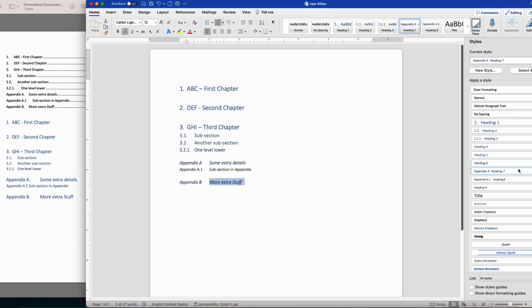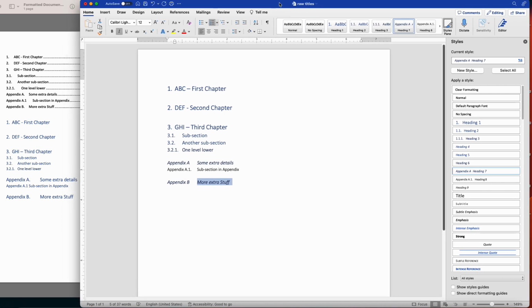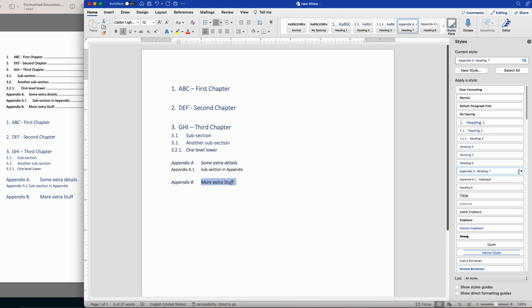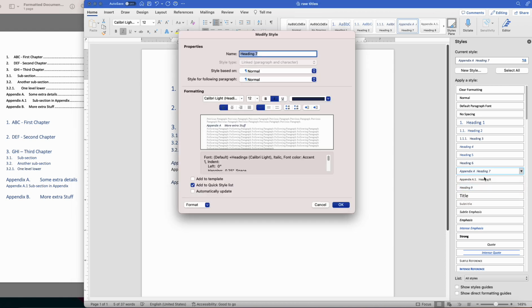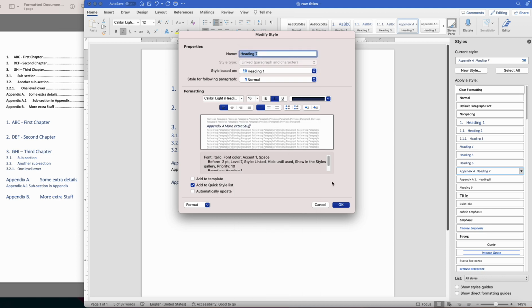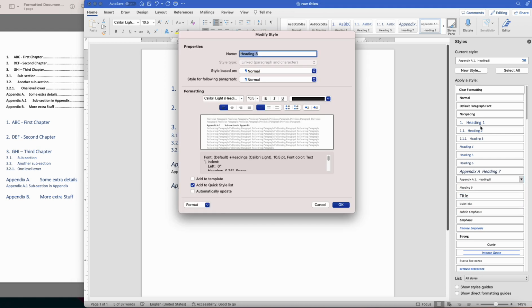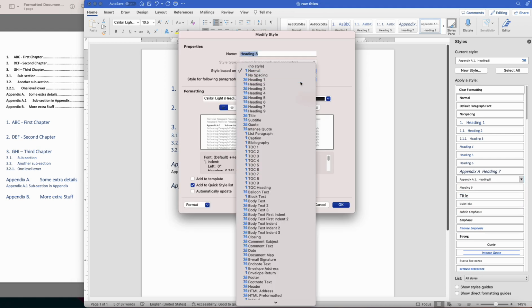So what we'll do in here is we'll go into the heading 7. Let me just move the screen a little over so I can get to that. So we're going to go here, and we're going to say modify style. We're actually going to base it on heading 1. We'll still have to do some modifications because this didn't work. And then this one, heading 8, we're going to modify the style and base it on heading 2.